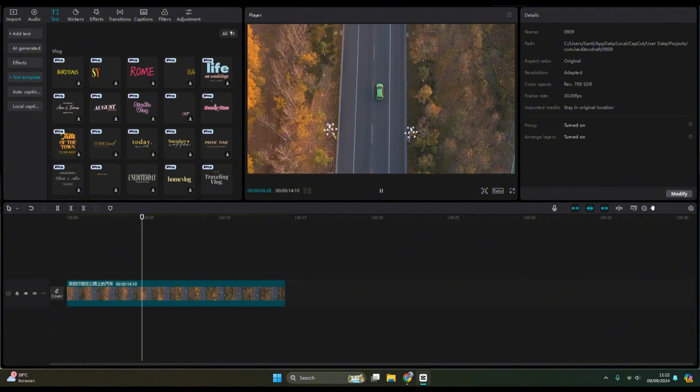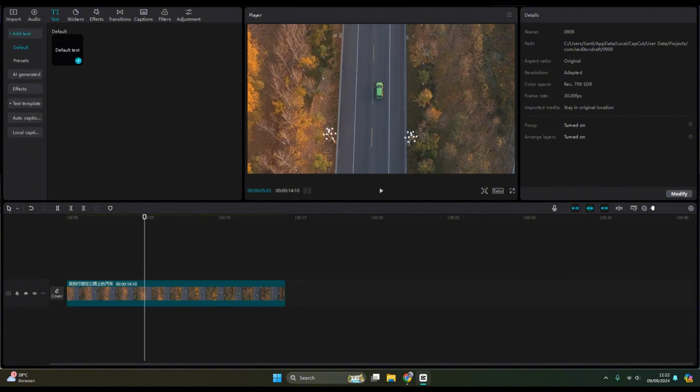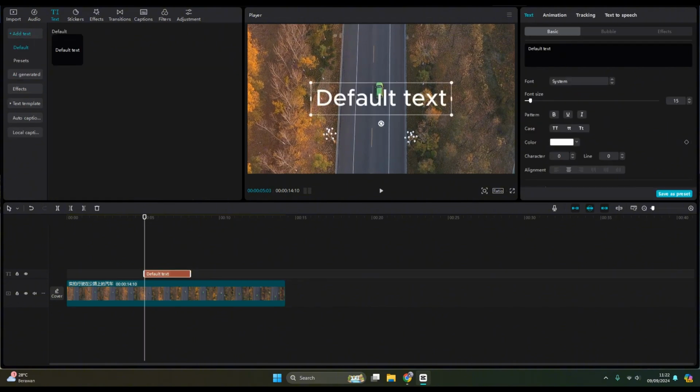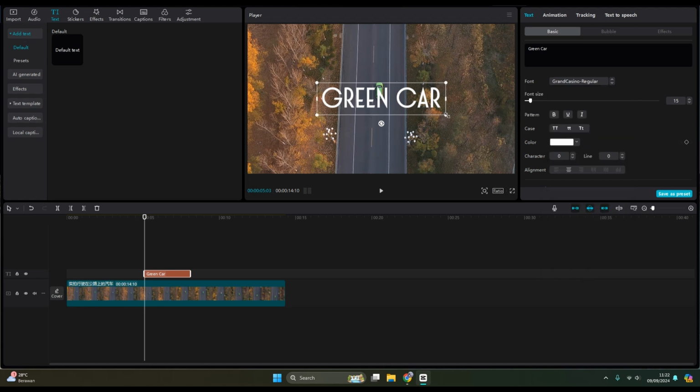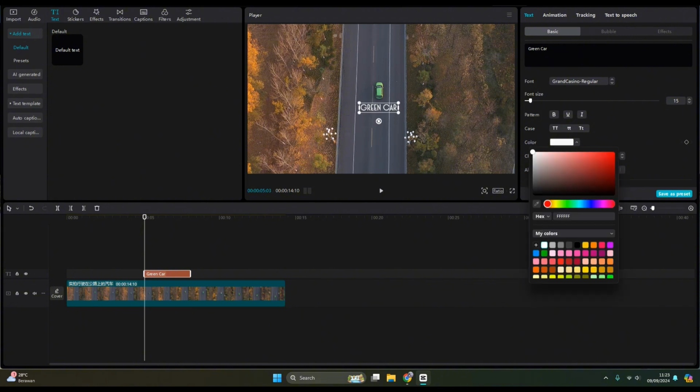For the imported clip, let's just click on add tags, and in here, I'm going to write green car. Here you can adjust the position and also the size of the text. First I'm going to change the color.